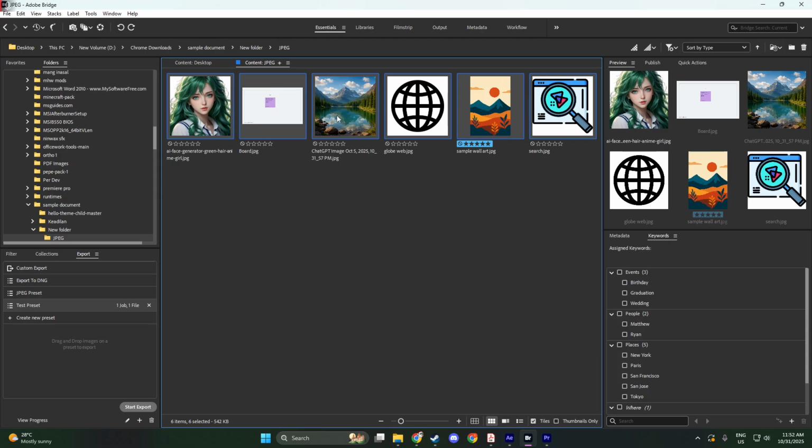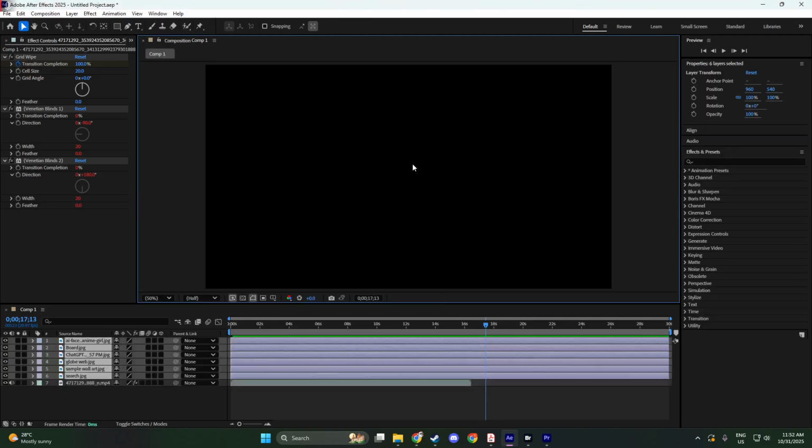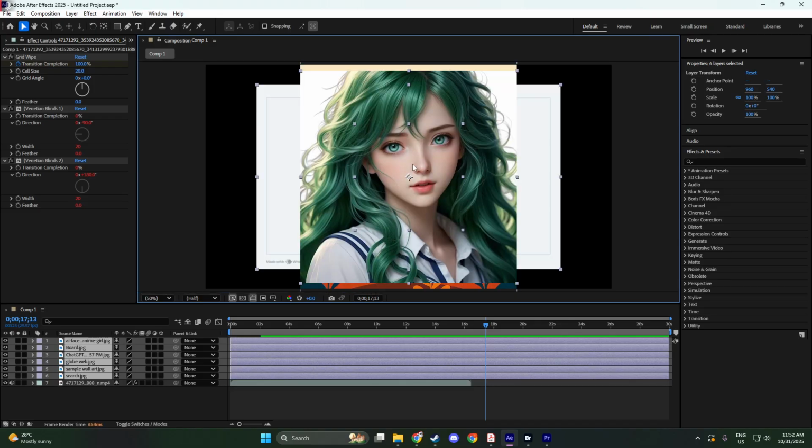Back in Bridge, with the asset thumbnail selected, you simply click and hold the mouse button down over one of the chosen thumbnails. Now, drag your files all the way over to the After Effects application. You want to drop these assets into the project panel within After Effects. It's as easy as that. Just let go of your mouse button, and this simple action will import your files right into your project.